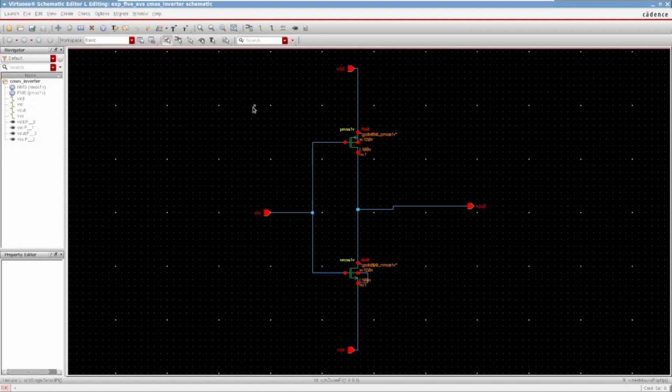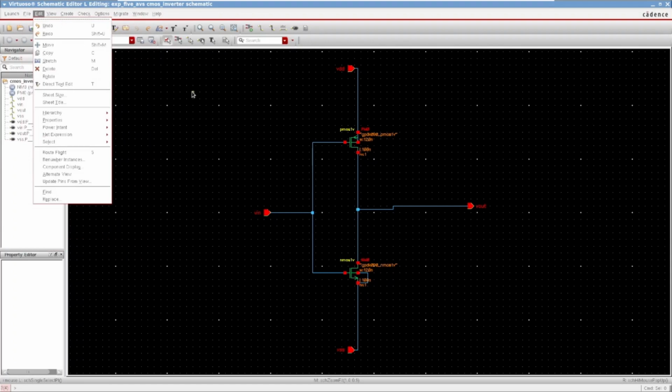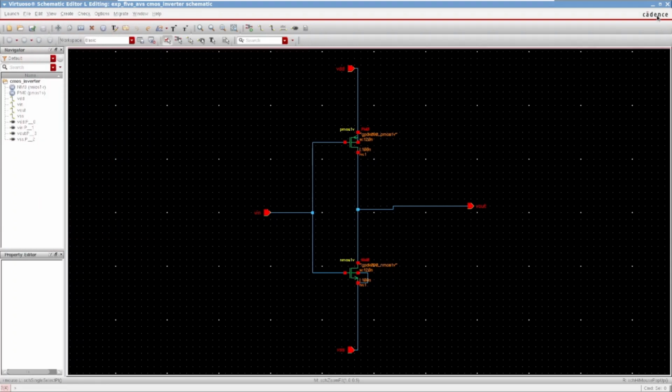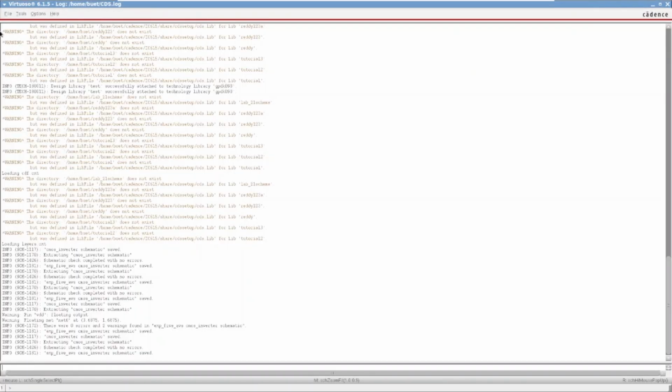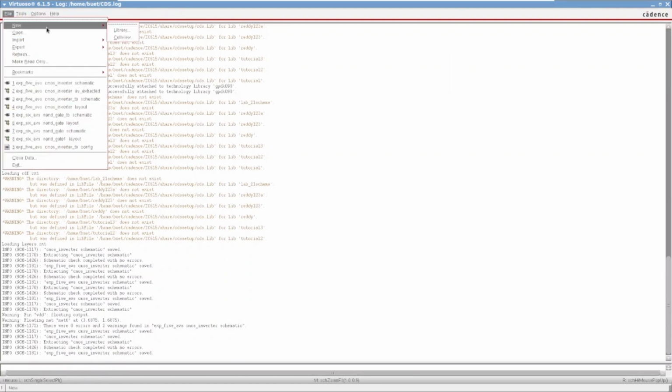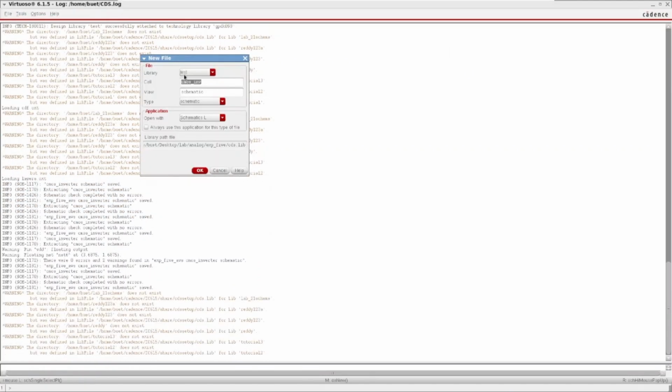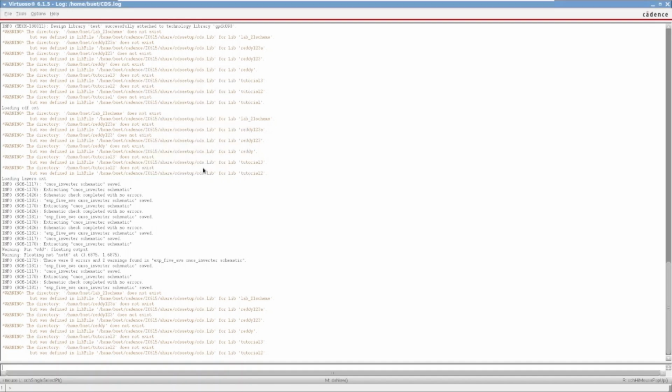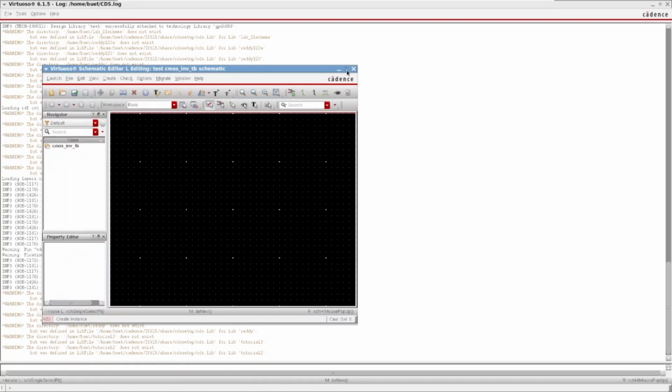Now to test this inverter, we have to make a test bench schematic. For that, you just need to minimize this window, come here, and then create a new cell view. Here you have to make a test bench schematic cell view and click on OK. So this is another new area.